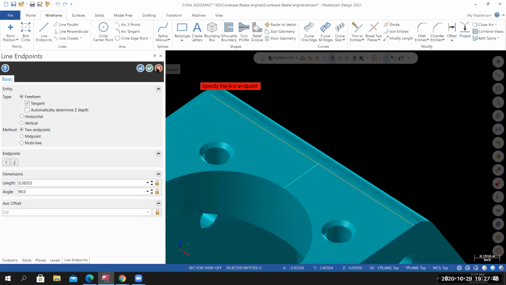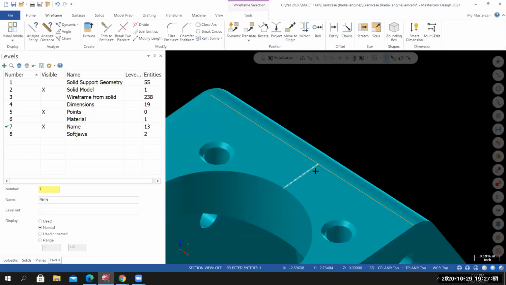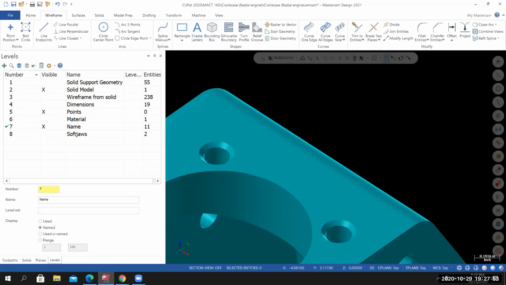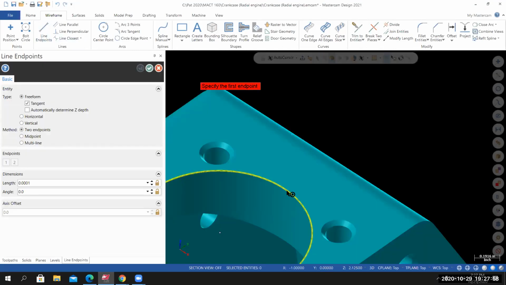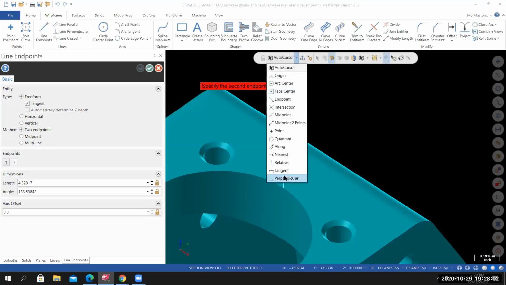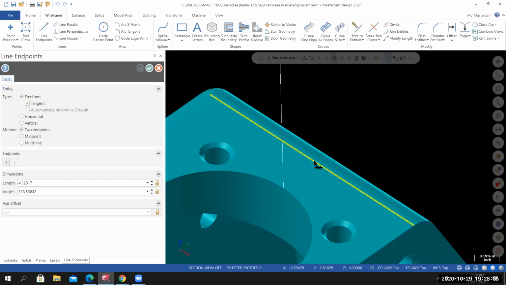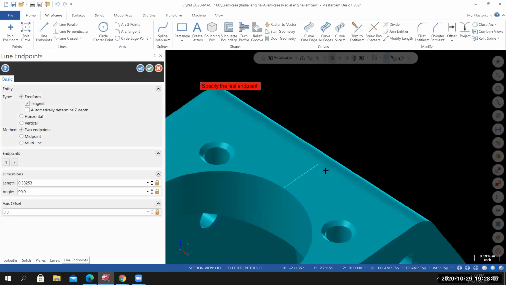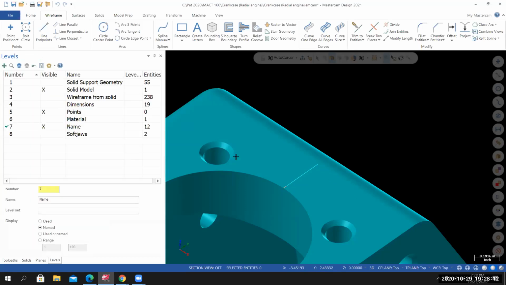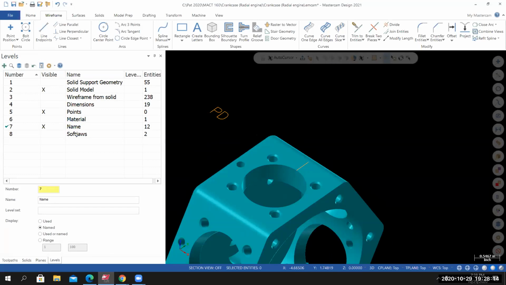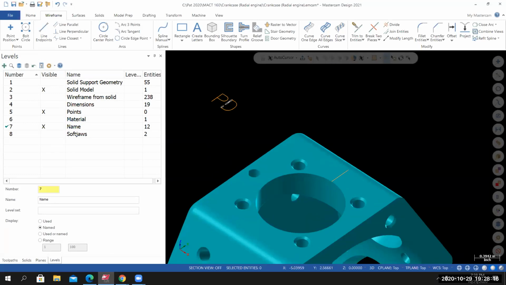I'll do it again. Maybe I don't even need that line. If I go to line endpoint, I lock onto the quadrant, and I want to make it perpendicular to that edge, that works. This endpoint is perpendicular to that selected edge. So there's a lot of tools. With time using the software over and over again, you're going to become familiar with them.